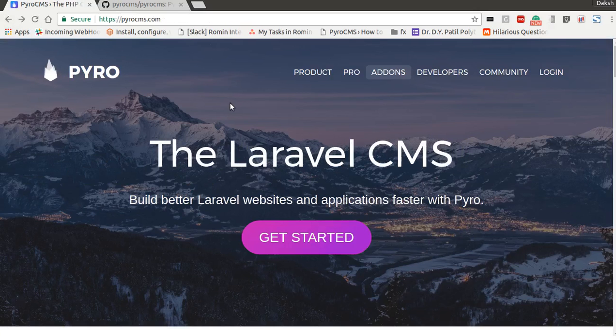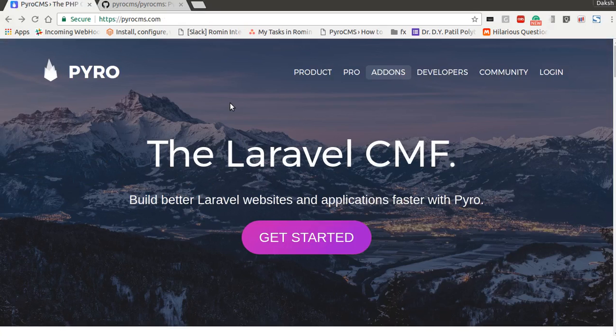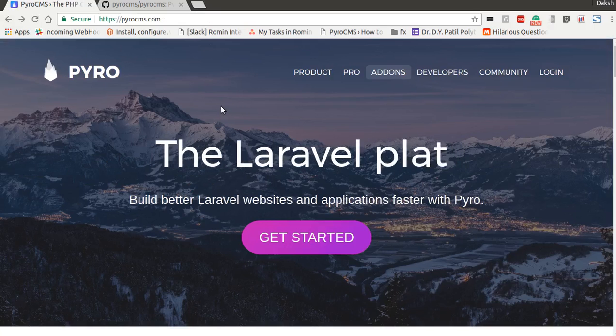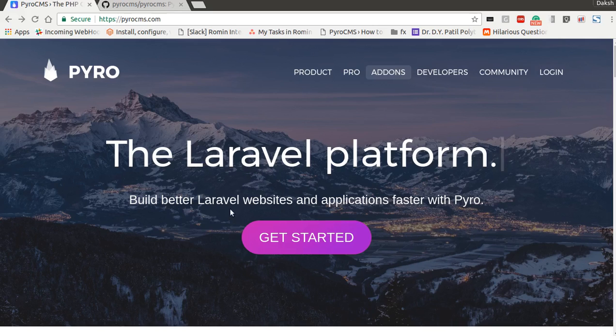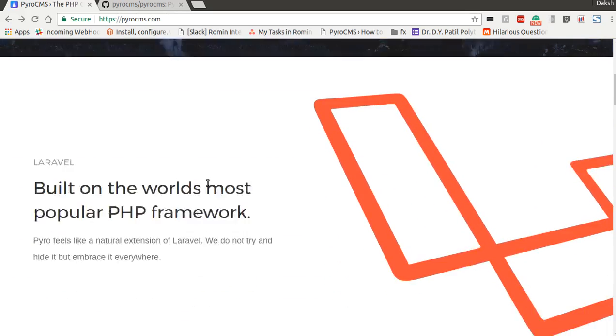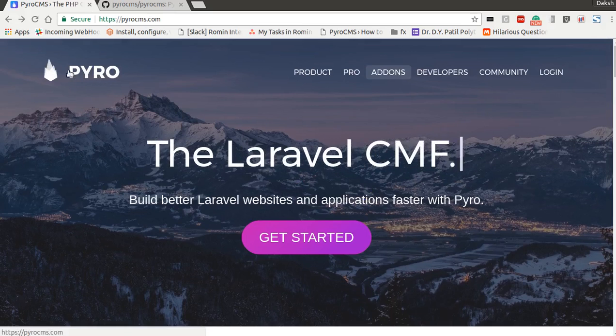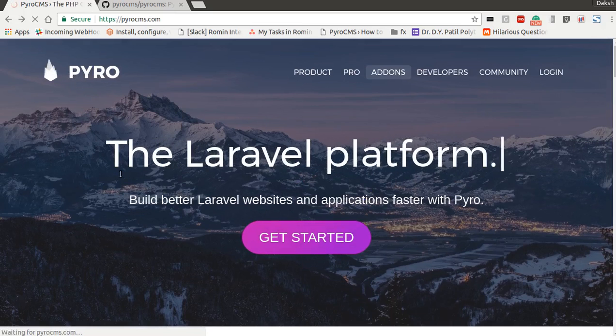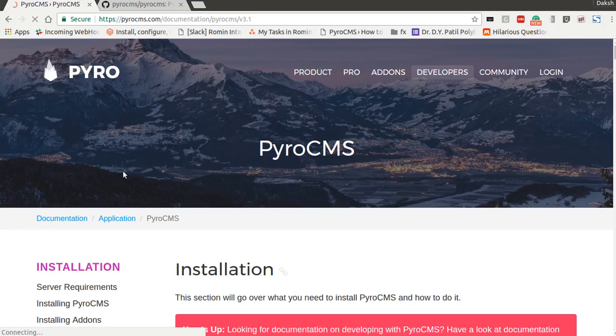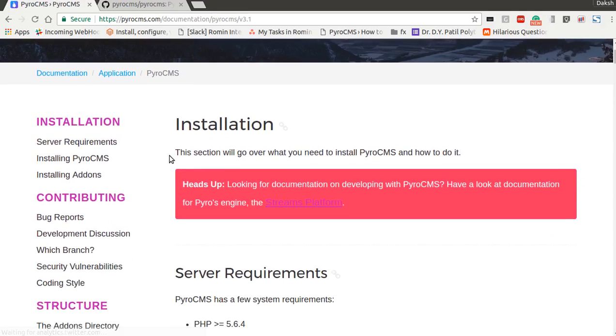Hello friends, today we are going to start a new series where we are going to create a basic employee management system with the help of my favorite CMS, which is available on the Laravel framework, which is PyroCMS. Okay, so let's get started by getting it installed in our local environment, right?